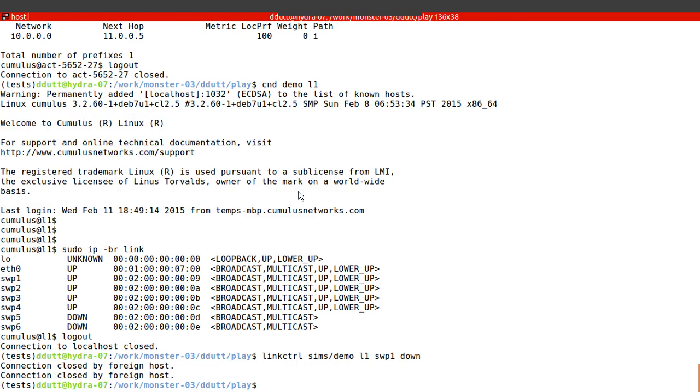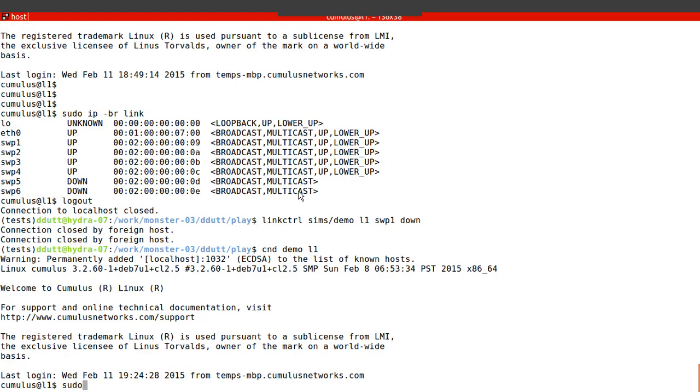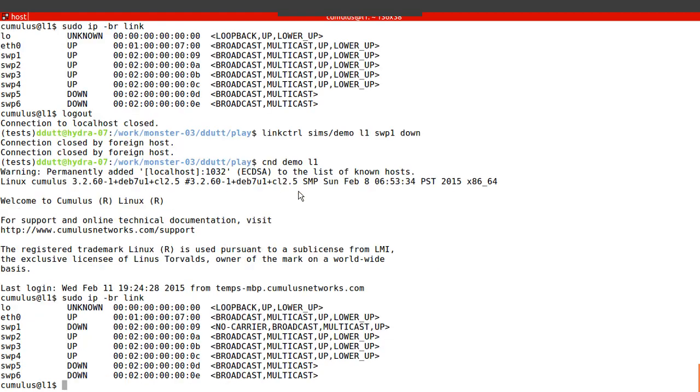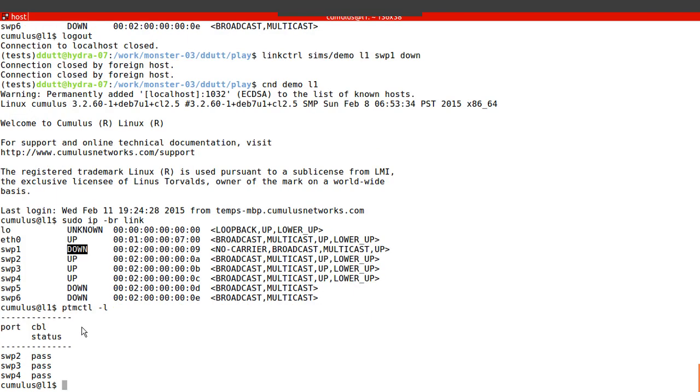And if you go into the demo right now and you look at what's happened with the link, you'll see that swp1 is down. I haven't typed a single command, and ptmctl should show swp1 is gone. So swp1 is essentially not part of the setup because the link went down. So PTM reacts to link failures right away. And also similarly, let's go and bring the link up.